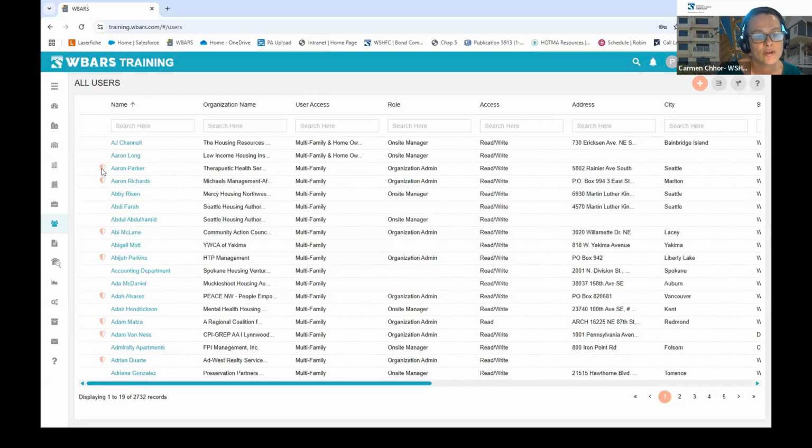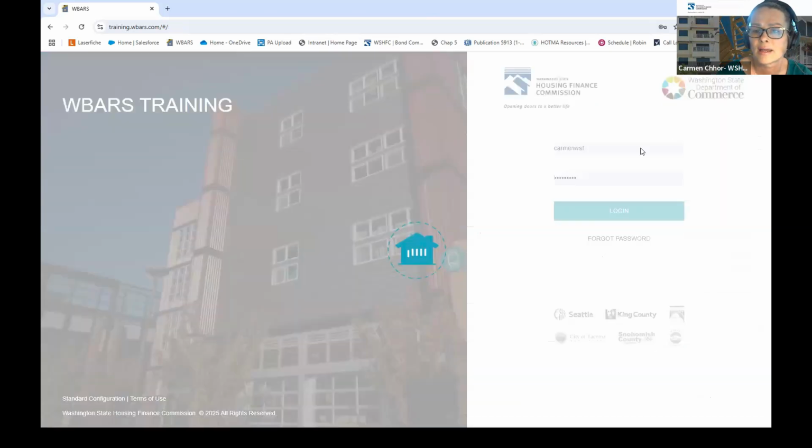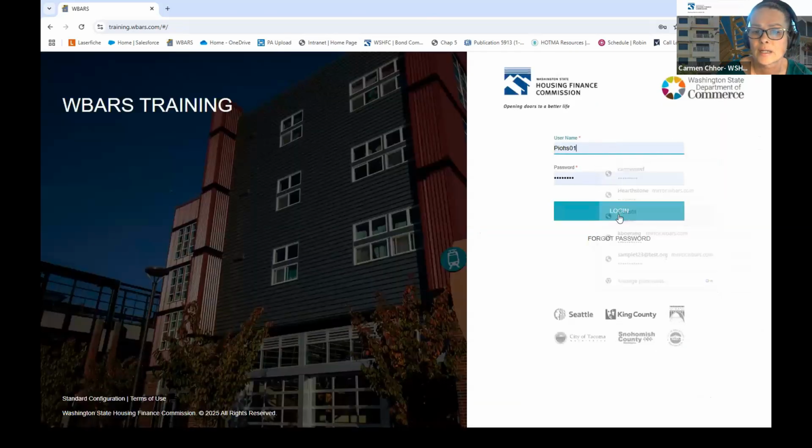You're going to notice that some of these people have a picture next to their name that is a shield. Those people have been set up as the organizational admins, and they're going to have a little bit more access and permissions to set up different things in WBARS. I am going to actually go in here and log in as someone else instead of me.